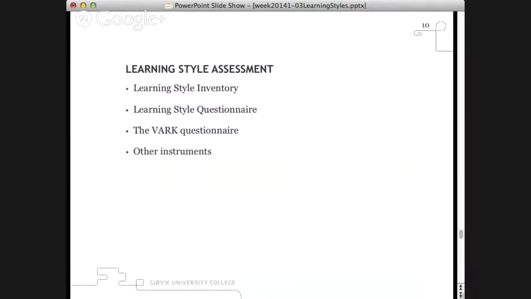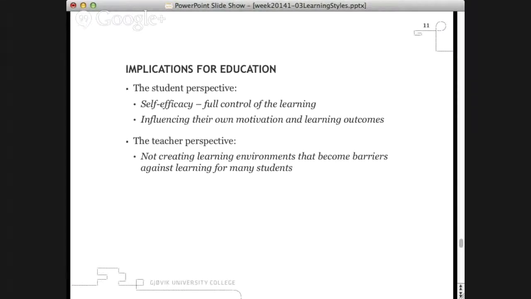The question now is how do you measure this? And there are some instruments for measuring. Some of you already did the VARK, and there are similar questionnaires for two other models, and there are other instruments for testing the learning style. But I think what is interesting now is what learning style means for games for education, for technologies for education in general.